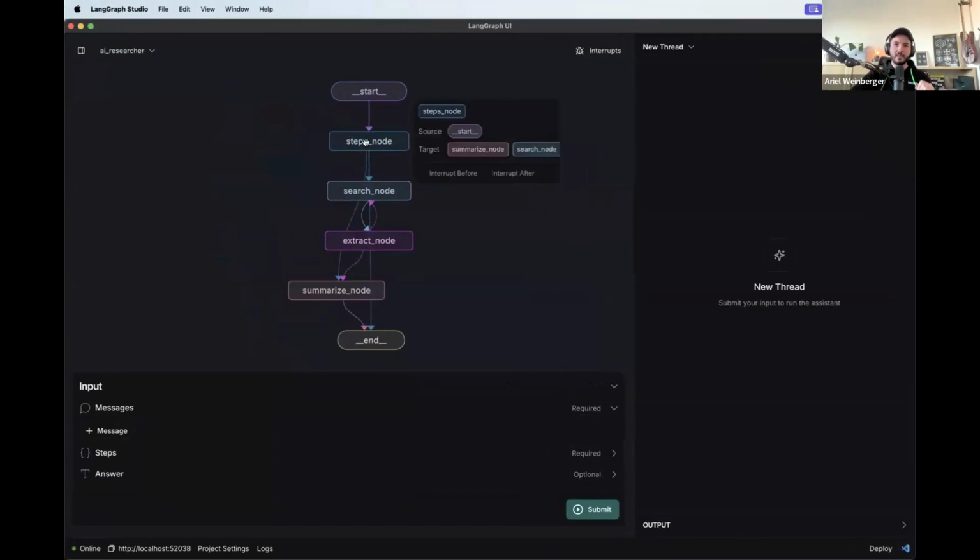So the first step is going to be the steps node. We define the things we want to search. Then the search node. The search node uses Tavily, a powerful API for doing online searches and getting real data from the internet. And in this case, we're searching for two things, right? Cars sold in 2023 and cars sold in 2024.